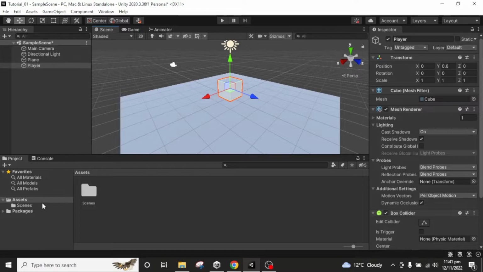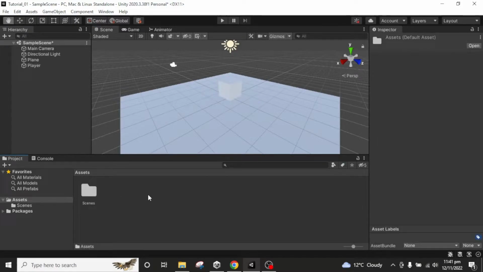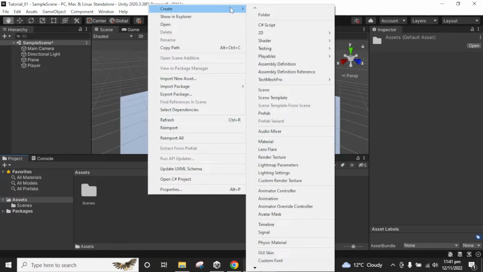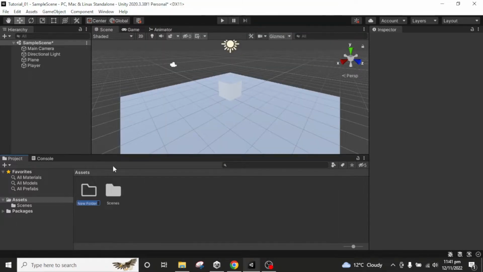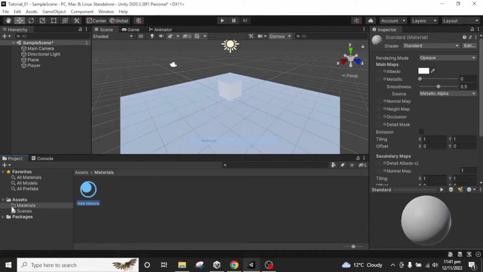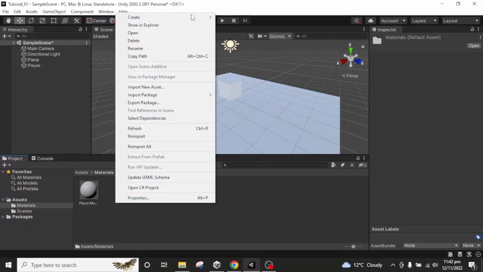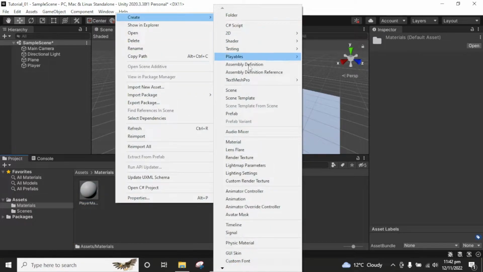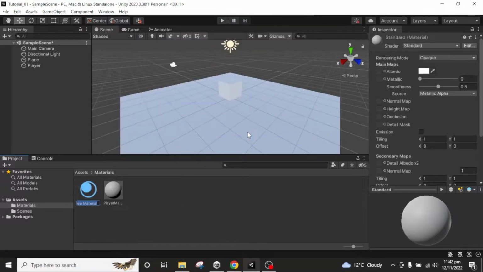Now I'm gonna create material. It means I'm going to add colors to our game objects. I'm gonna create a folder named materials, and inside it I'm going to create two materials. Let's name one player material and another one plane material.